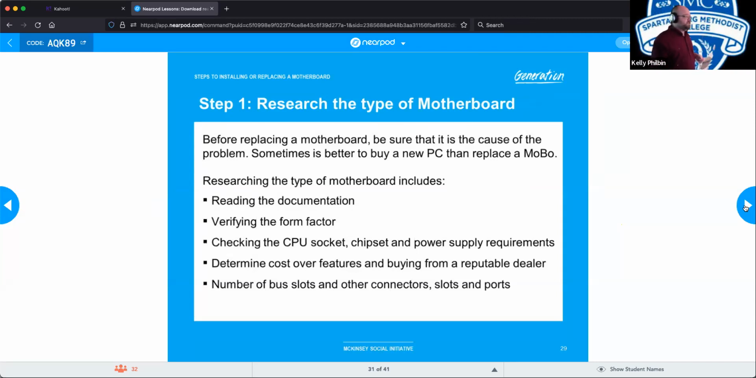So we need to do our research, read the documentation, verify the form factor will work with the type of case we have. Checking the CPU socket, chipset, power supply requirements, make sure everything we have will already work with what we're trying to get. Also, keep cost in mind, because typically in an enterprise setting, IT isn't given an unlimited budget. We are typically given a very limited budget and told to do the most with it we can. So we want to make sure we're not breaking the bank on it.